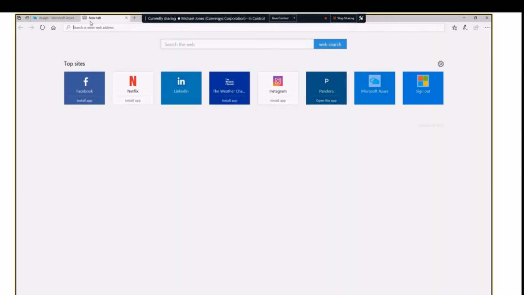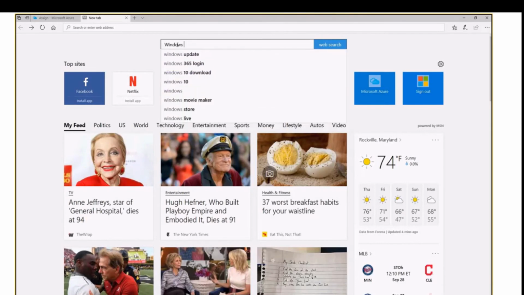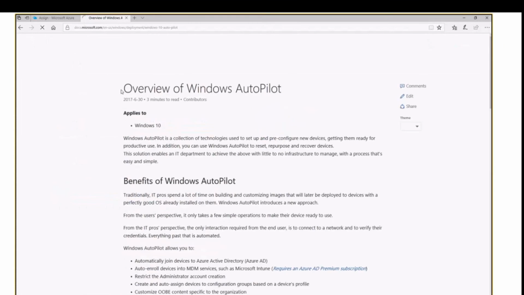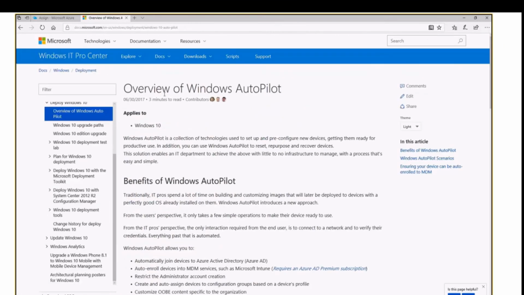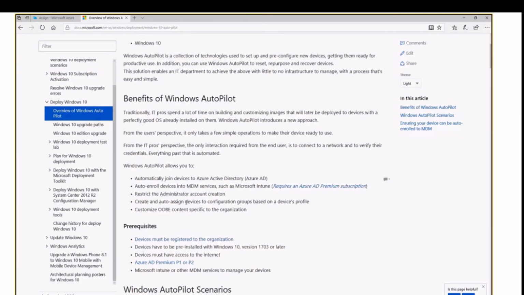Windows Autopilot. So this is the overview of Windows Autopilot. This is a great read. Like I said, it tells you the benefits of it, and this is the prereqs for it.